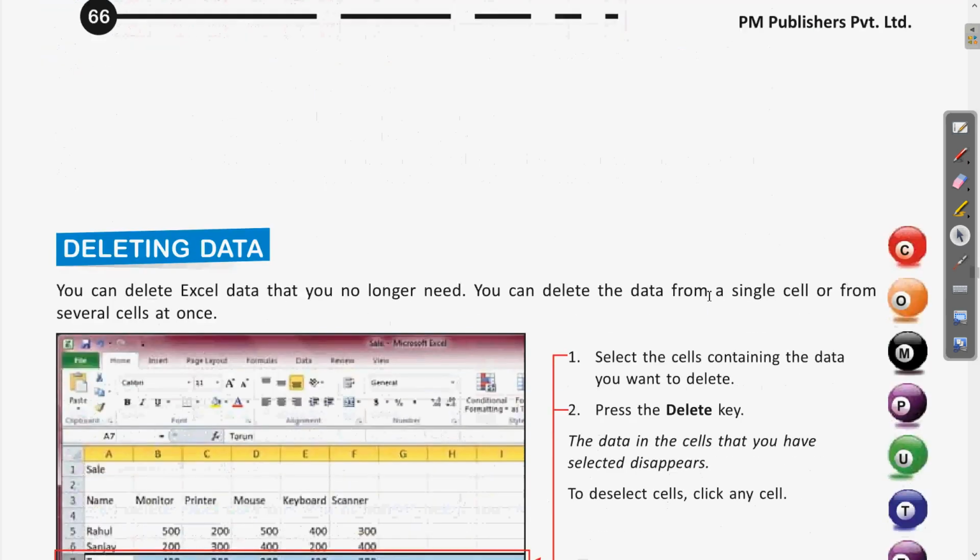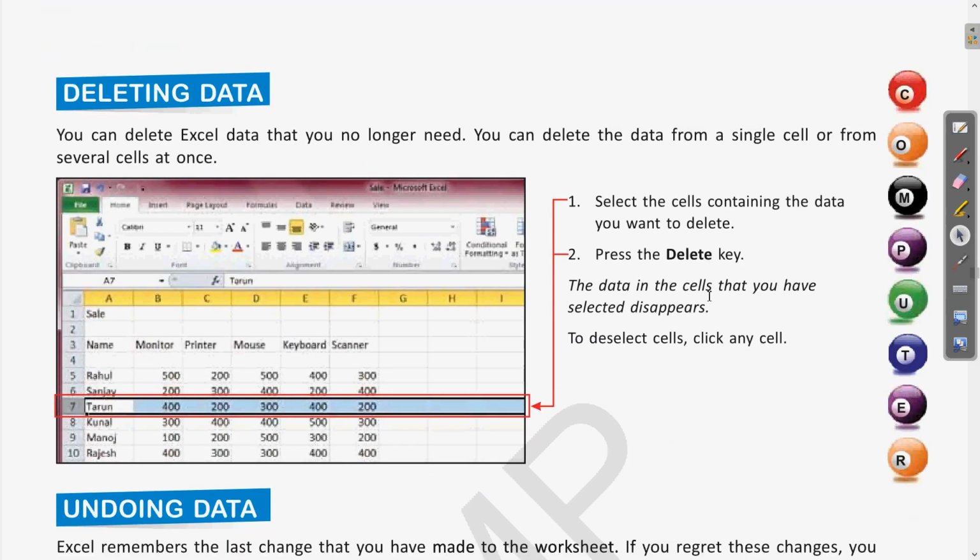Now next is deleting the data. Clear? So suppose there are different rows and columns. If you want to delete any of those, what will be the step? Let us see this. You can delete Excel data that you no longer need. You can delete the data from a single cell or from several cells at once. Clear? So any single cell can be deleted. In a similar way, a group of cells, that is the range, can be deleted. A row or a column also can be deleted.